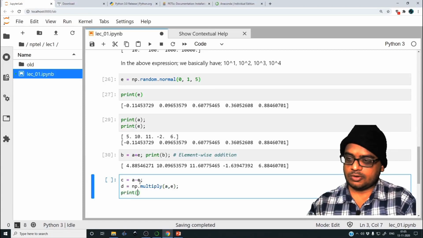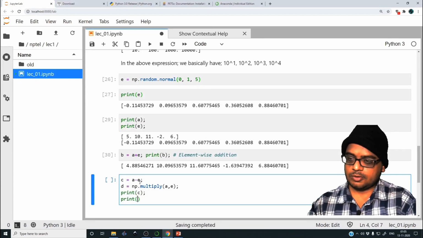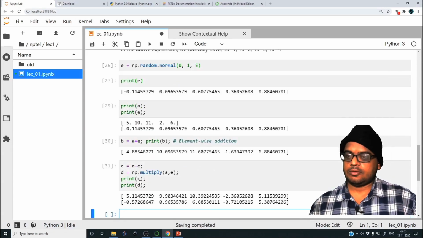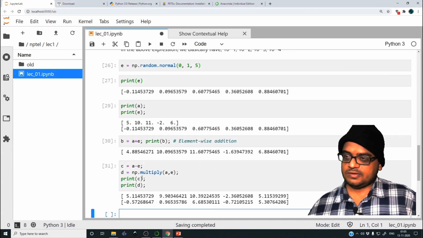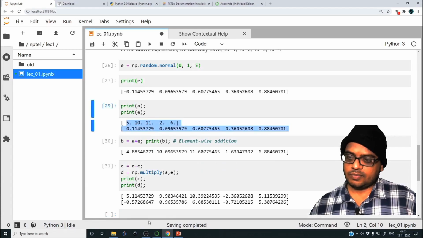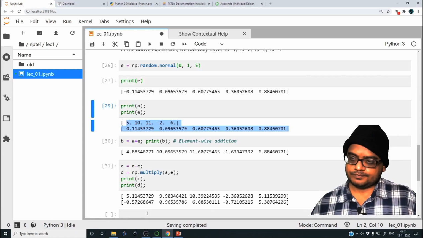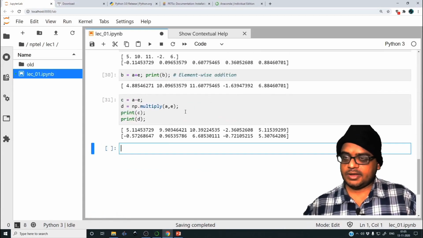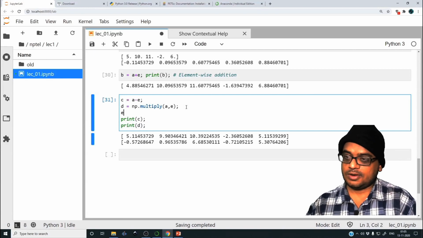So let us print out C, let us print out D as well. Okay, so this is how you obtain element wise subtraction. So you can easily verify using these arrays, and element wise multiplication as well. Similarly, we can do an element wise divide as well.